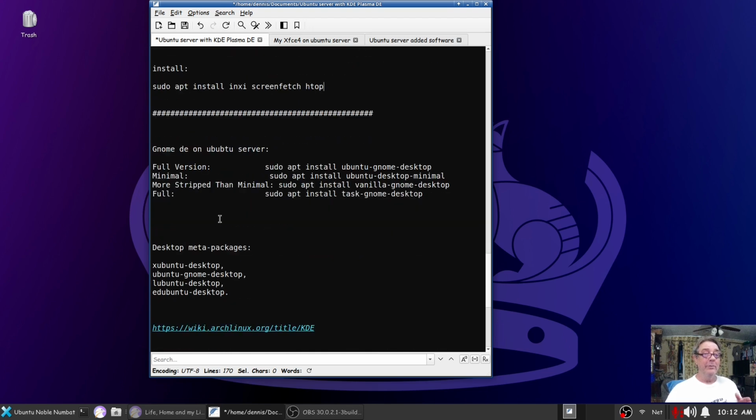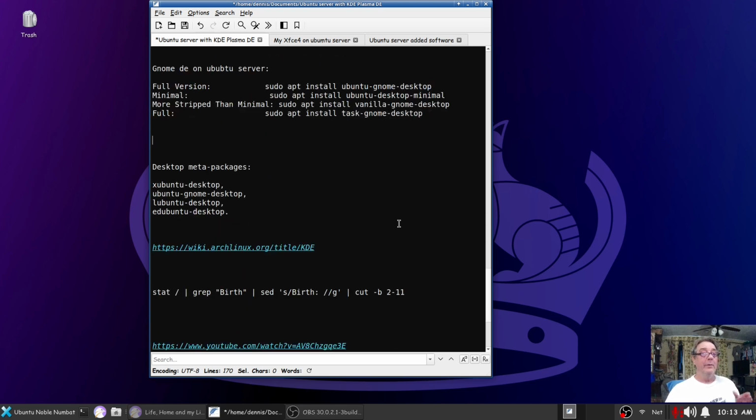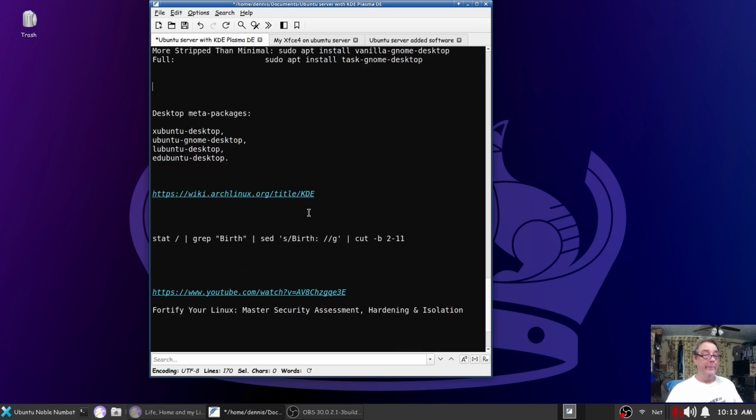Okay, so here, real quick, GNOME Desktop has 4 versions as well. The Ubuntu GNOME Desktop, the Ubuntu Desktop Minimal, Vanilla GNOME Desktop, and the Task GNOME Desktop. Now, I'm not going to do the investigation for you there, but you can do your own looking around and see which one of those would fill your needs best. You have some meta packages under Xubuntu, Ubuntu GNOME Desktop, which is right there. You can install Ubuntu Desktop and Ubuntu Desktop.